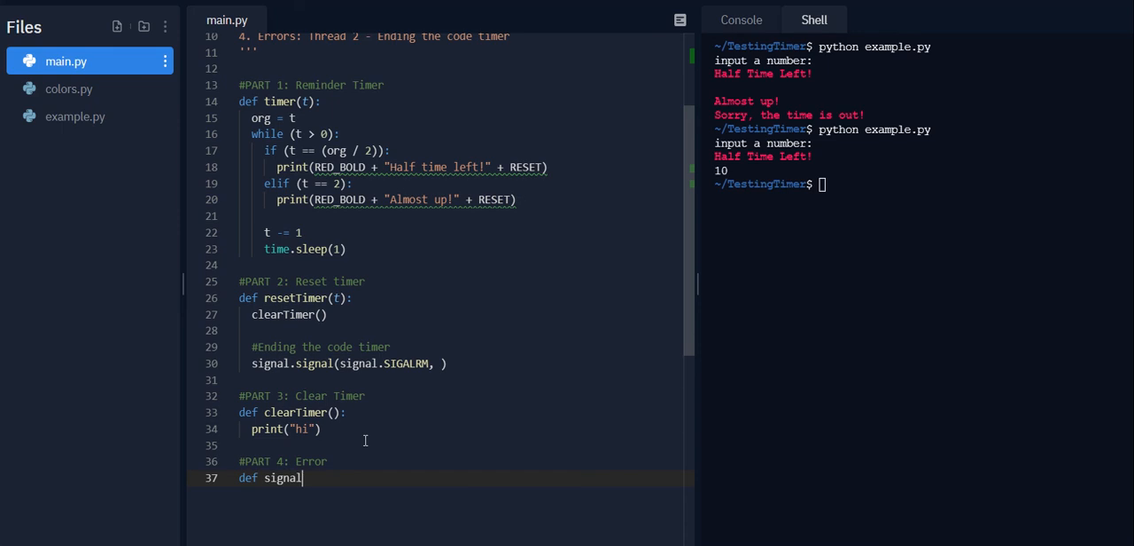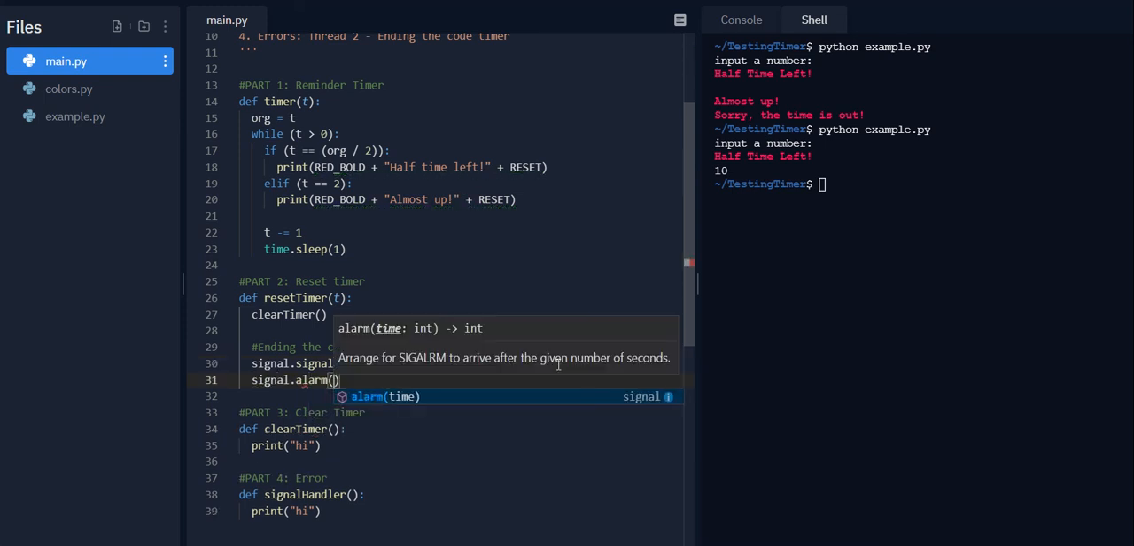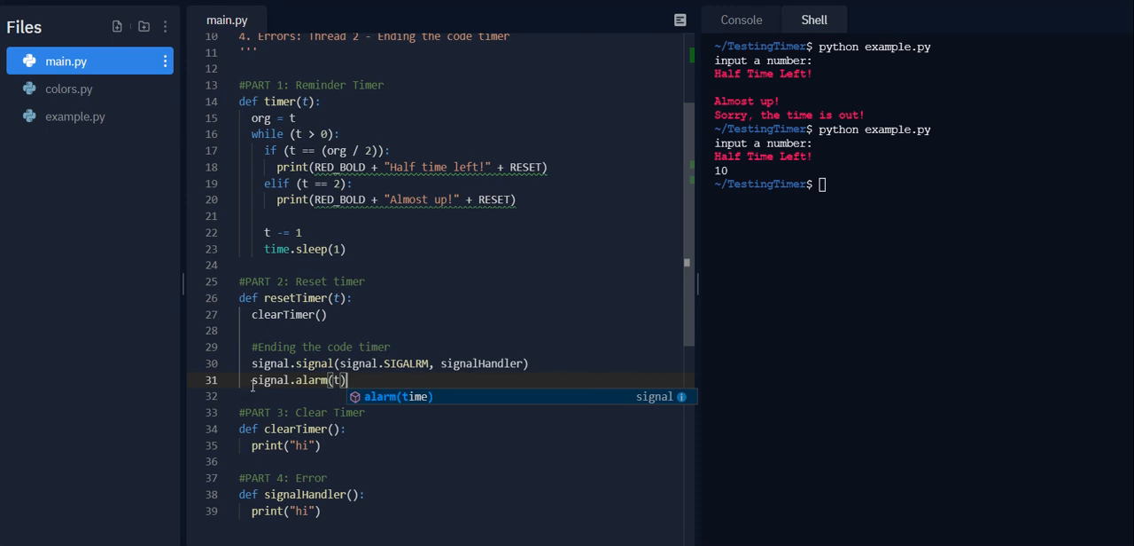But for now, I'm just going to create a method called signal handler that's also going to just print high. We'll fix it later, don't worry. And here it's just going to take in that method. And then the next part of signal is to tell it how much time it wants to take. In order to do that, we do signal.alarm(t). And that's it. That's all we need to do for the ending the timer.